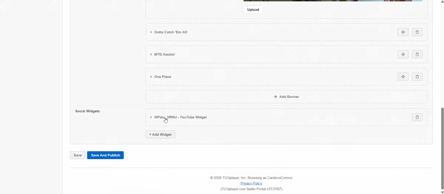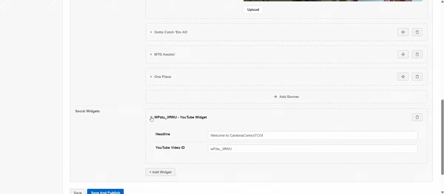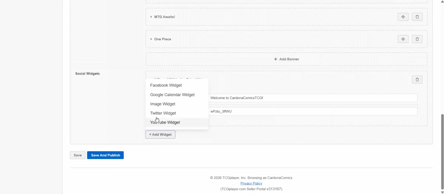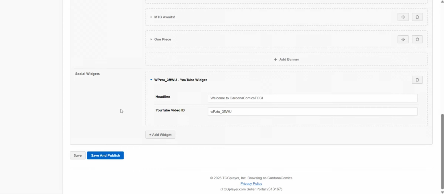At the bottom, we have our social widgets. This is where I put my most recent YouTube videos. You just use the ID at the end of the link. You can also add things like calendar widgets. You can use Twitter widgets, images, whatever you really need.